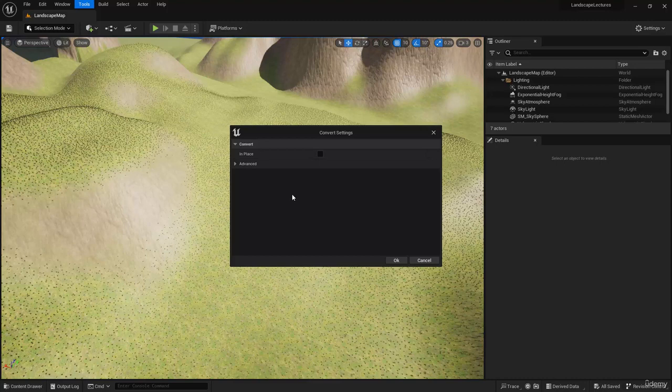The most important setting is In Place. By setting this to true, the converted level will overwrite the original level. However, it's highly recommended to leave this set to the default value of false, so that if there's ever a problem with the conversion, you don't lose the original copy.